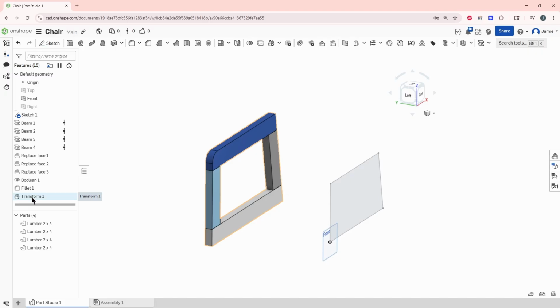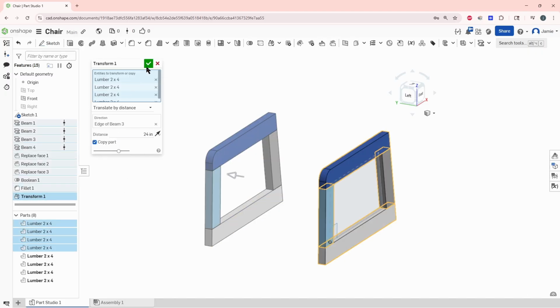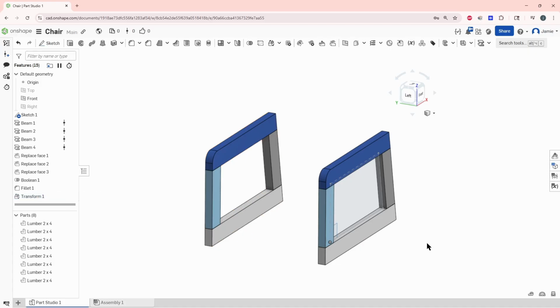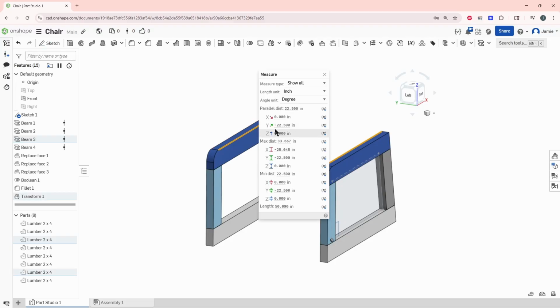That's a common mistake I seem to make. But anyway, just hit that copy part right there. Okay, and then it came back. All right, so I want to measure the distance from here to that inner edge right here. So let's do that. Measure down here, length unit, inches. Click on that face, that edge, either one's fine. 22.5. So we could add 1.5 inch additional.